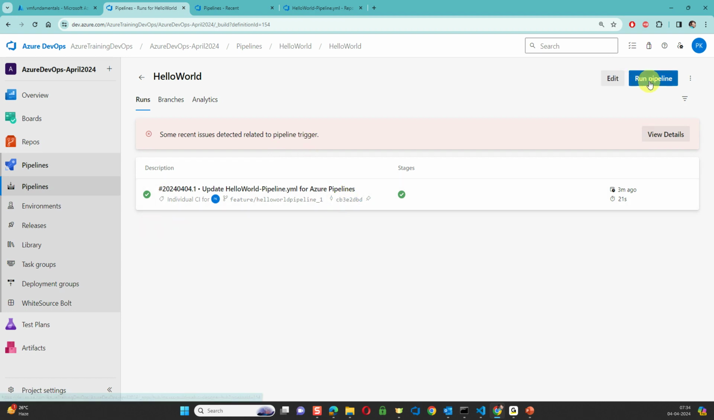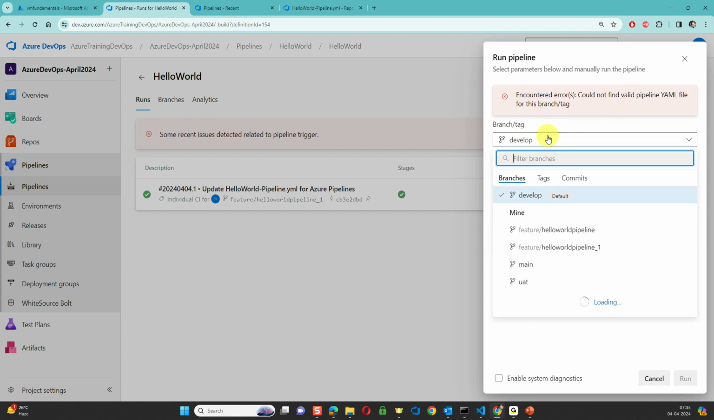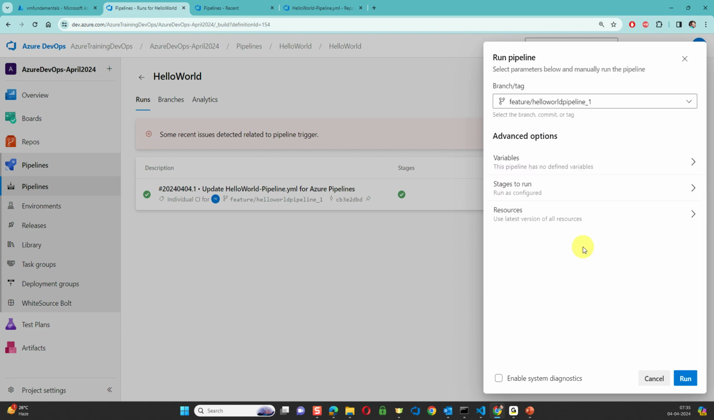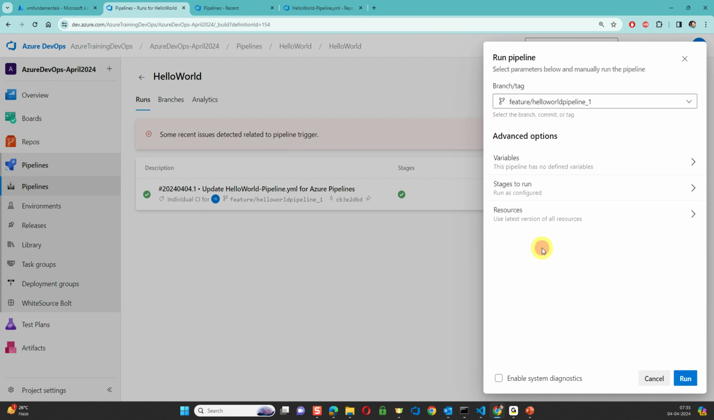Now let me run it manually. Here run pipeline is there. Now when I run it, it is asking me which branch. Is it develop? No. Develop doesn't have that file yet. It's in this branch only. The hello world.yaml file is available only in this branch. Now you see the error is gone. If you select something else, it says could not find a valid YAML pipeline. Okay, so now run it.